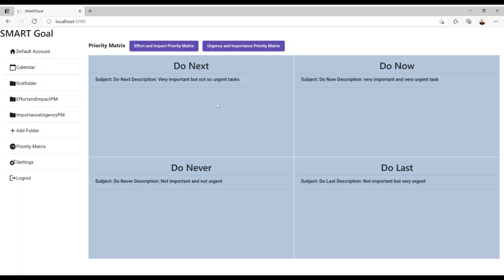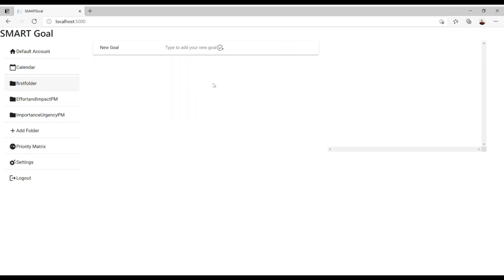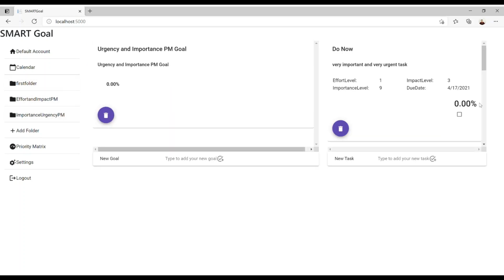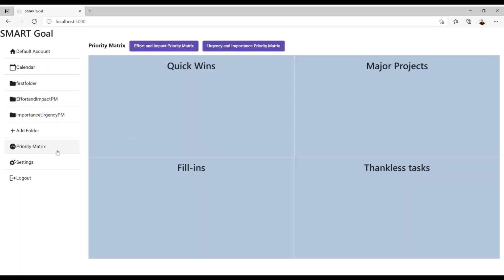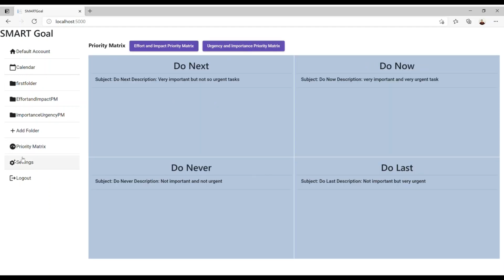And for this project, we still have a lot to improve. For example, we need to have a way to update existing items. We only have an add and delete functionality. We need to have an update one. Perhaps we can do some nicer UI for this priority matrix.